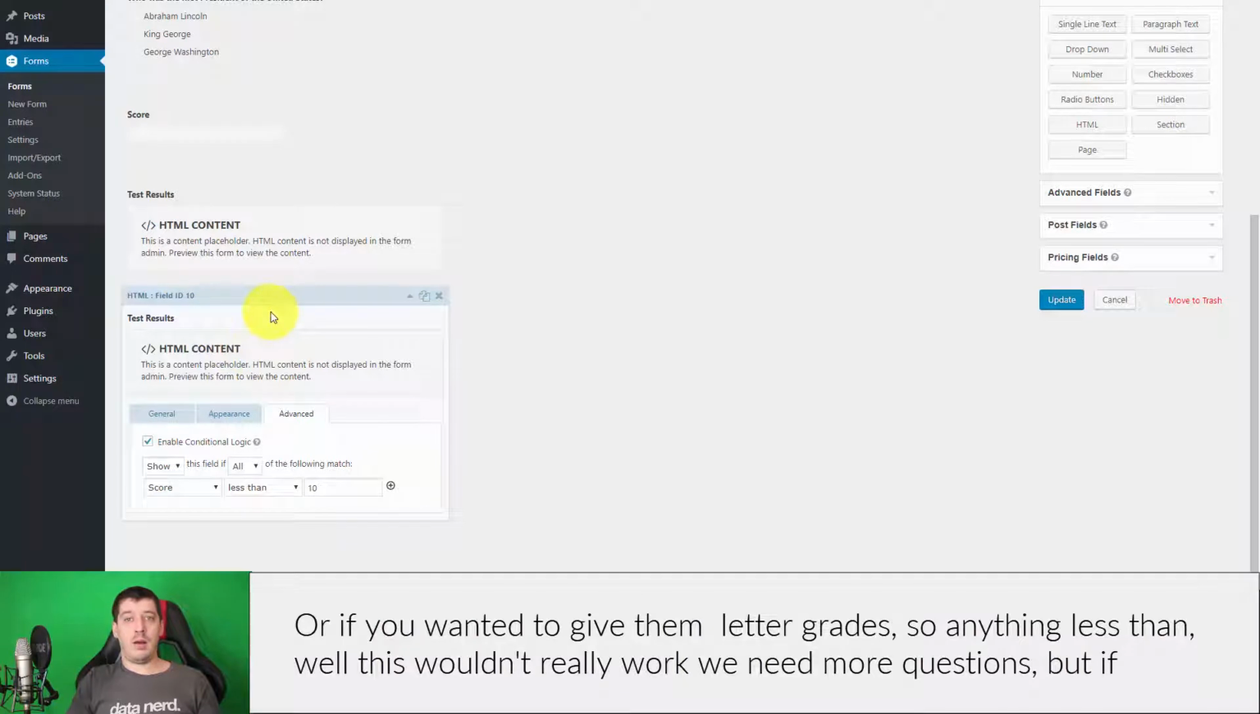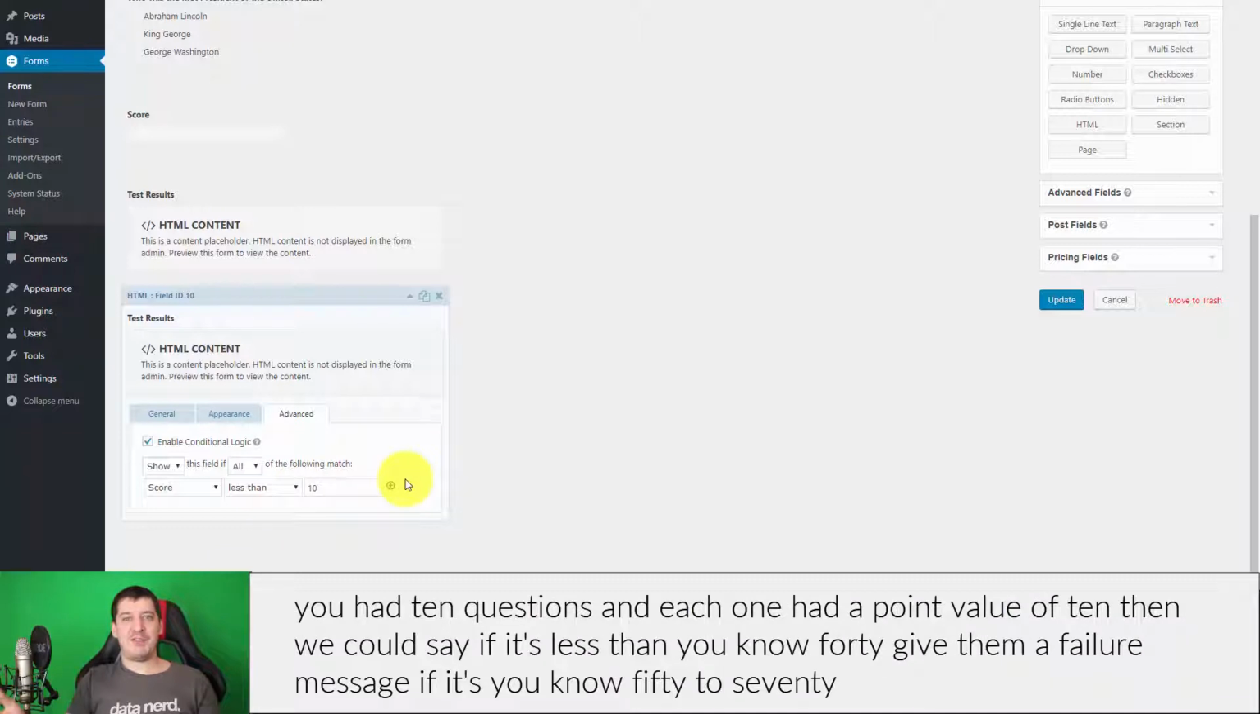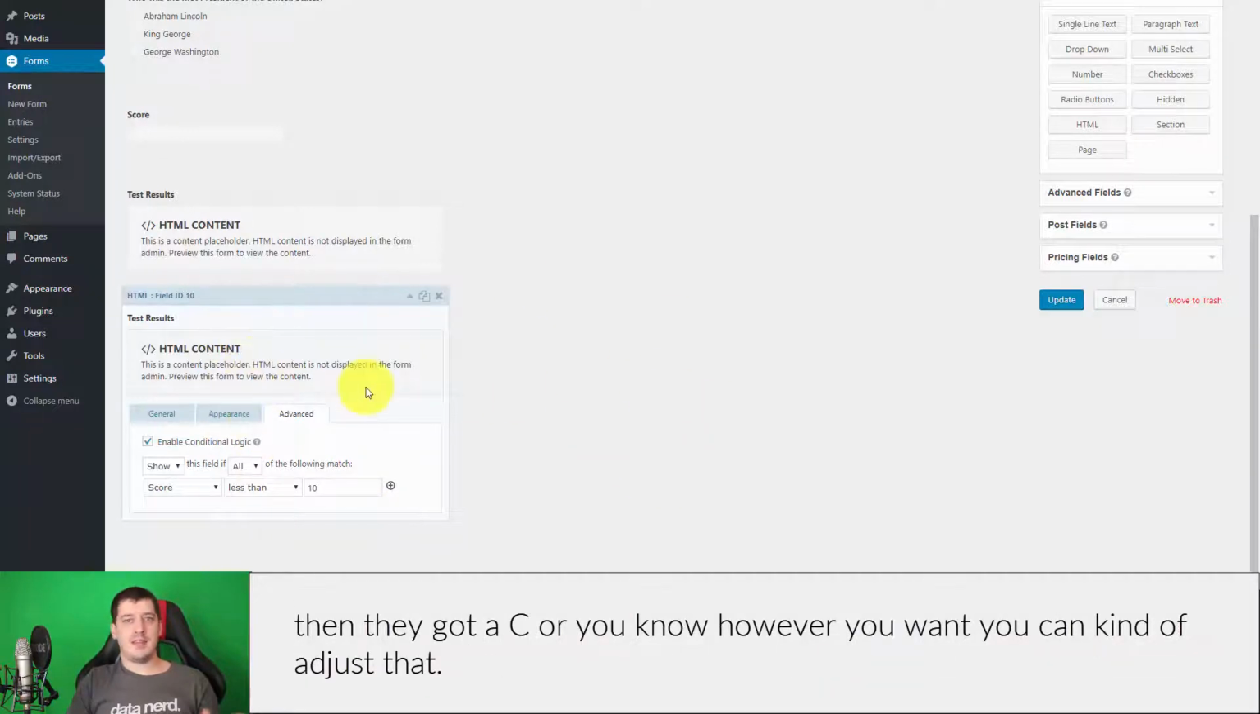or if you wanted to give them, let's just say, letter grades, right? So anything less than, well, this wouldn't really work. We need more questions. But if you had 10 questions and each one had a point value of 10, then we could say if it's less than 40, give them a failure message. If it's 50 to 70, then they got a C, or however you want. You can adjust that.